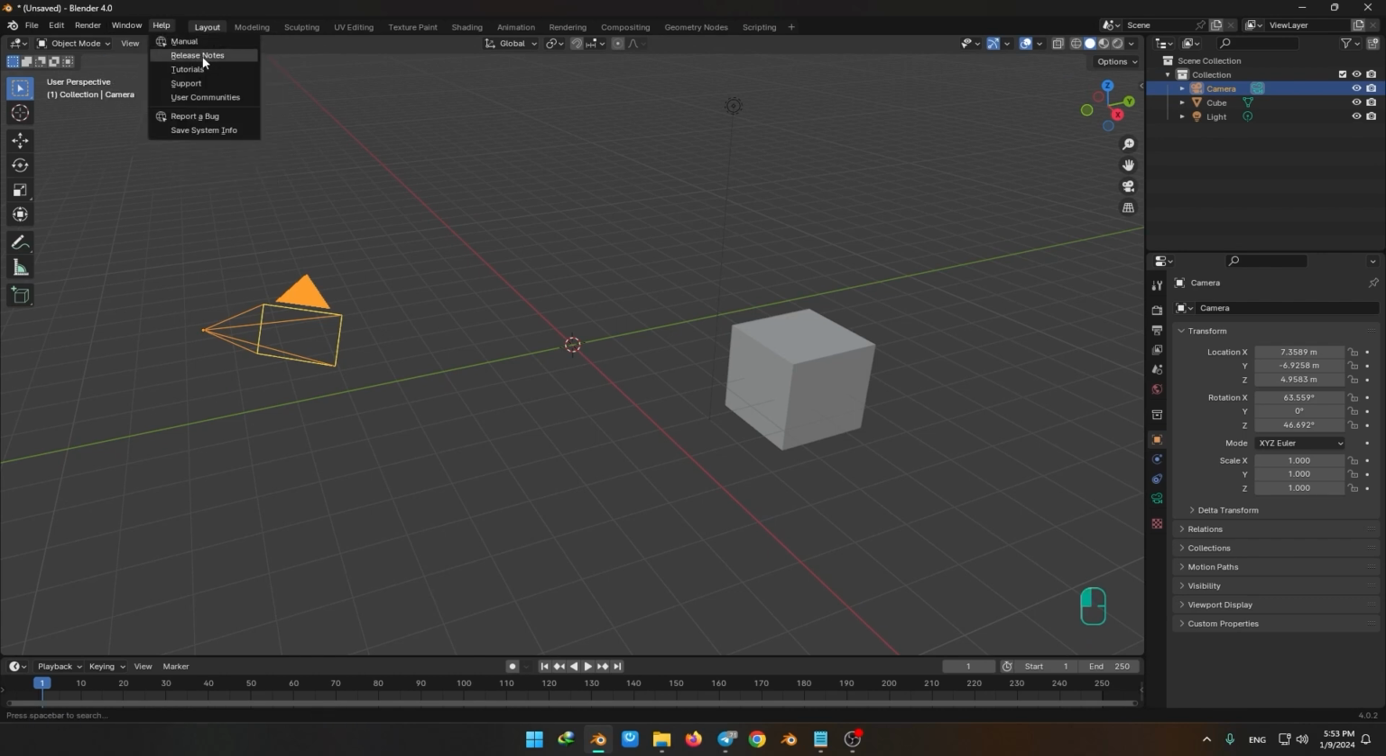Help has links that connect to the Blender official sites, and I'm not going to use it anytime in the future, but you can click on any of them to go to, for example, the tutorial sites of Blender.